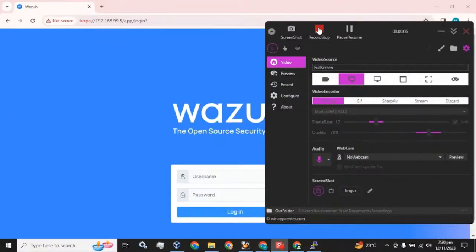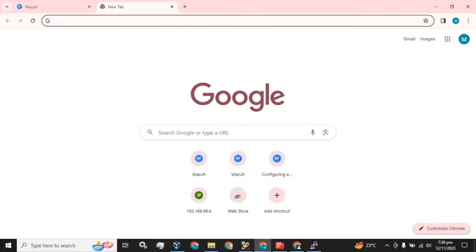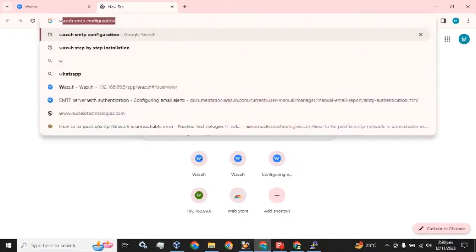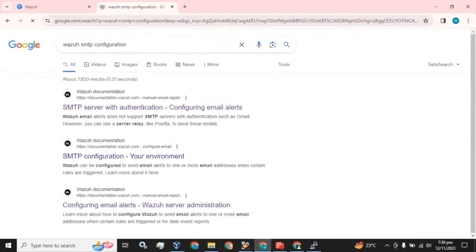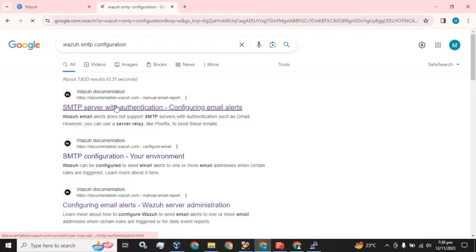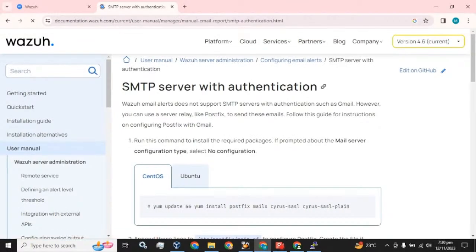I'm back with a new topic of Wazuh SMTP configuration, or you can say Wazuh email alerts configuration. Let's move to the topic without wasting time. You just have to type Wazuh SMTP configuration on Google. The first link comes up, and you have to follow these steps to configure your Wazuh email alerts.